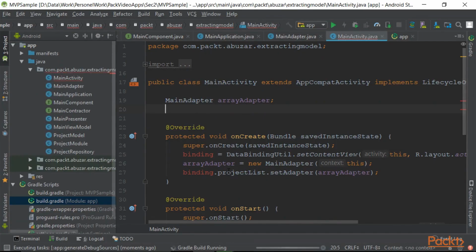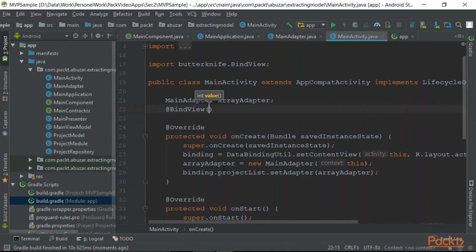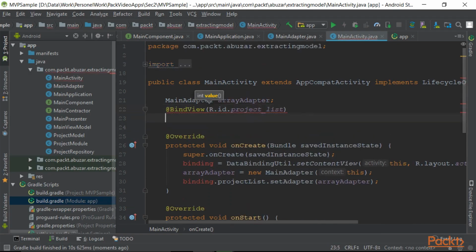Once your Gradle build is completed, now write @BindView. Here write id, R.id.project_list, ListView, call it projectList. Now we have created an instance of our list view.